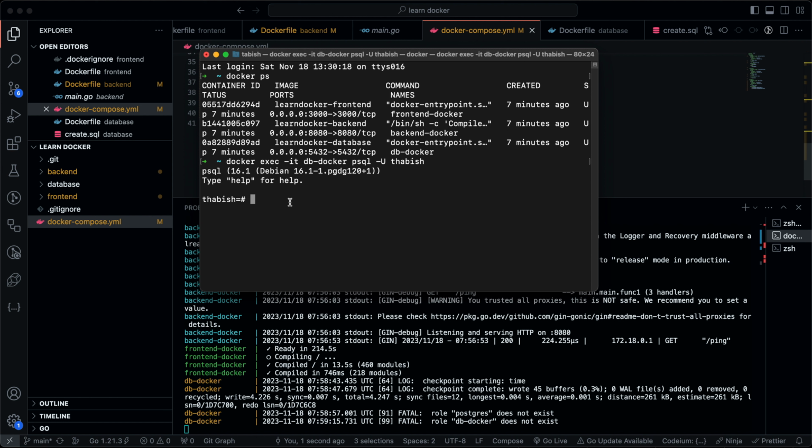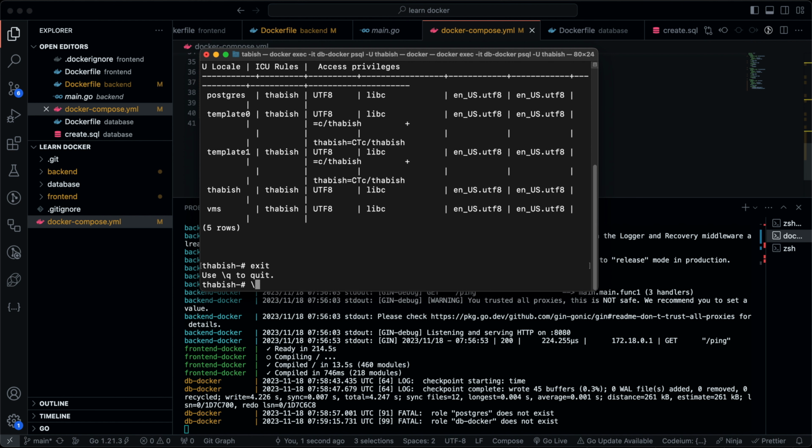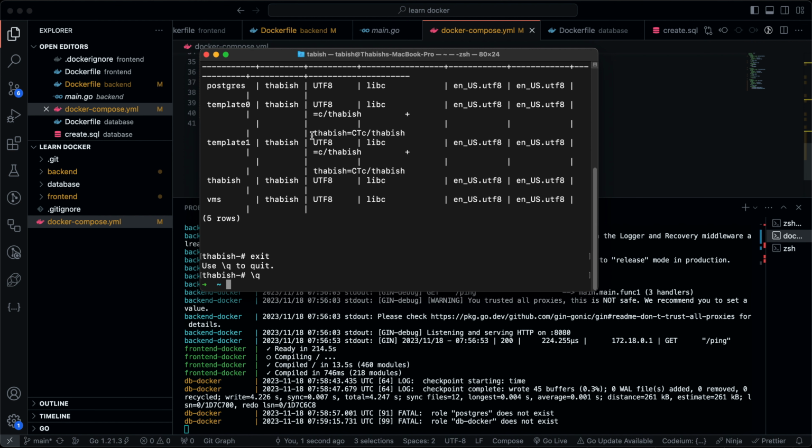So now to list all the databases, it's like this, backslash l. Yeah. So now we have a list of all the databases here. So as you can see here, we have our database called VMS, and I'm the owner, Tabish. So our database is also created. So this means that our database is up and running.